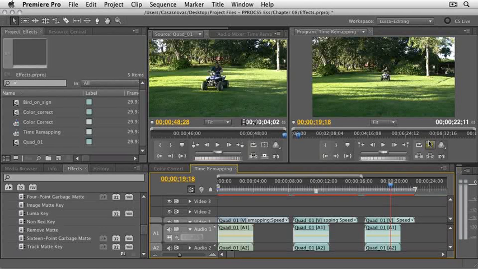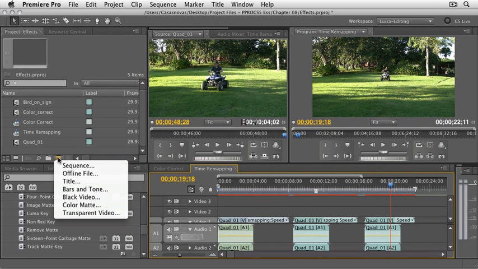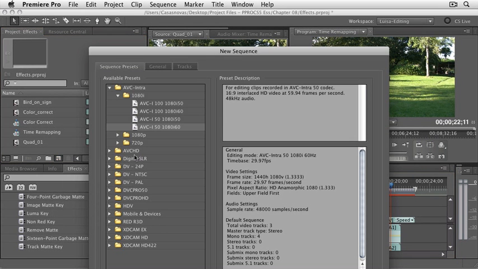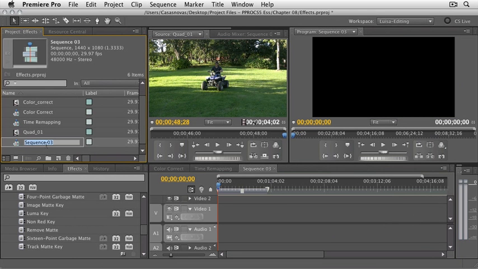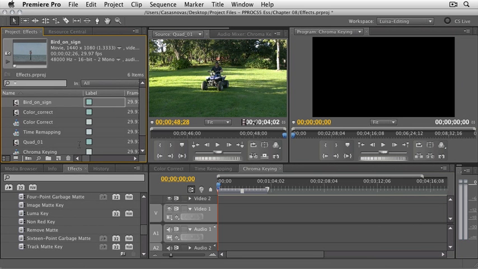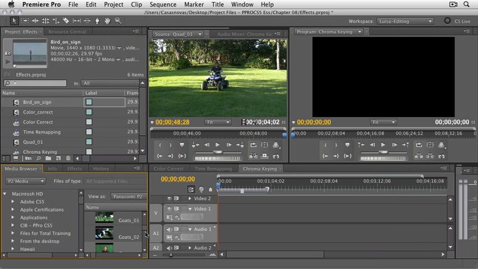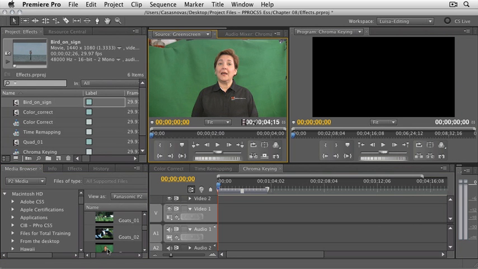Last but certainly not least, I want to talk about green screen keying. In other words, chroma keying. For that, I'm going to create a new sequence, and I'll call it chroma keying. And I'm going to go ahead and import a new file.